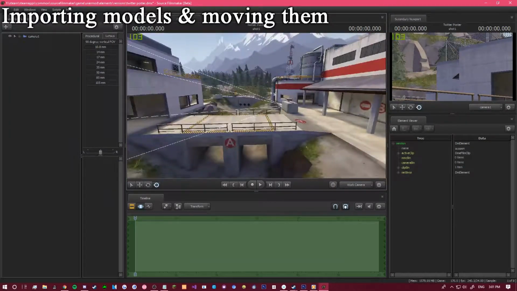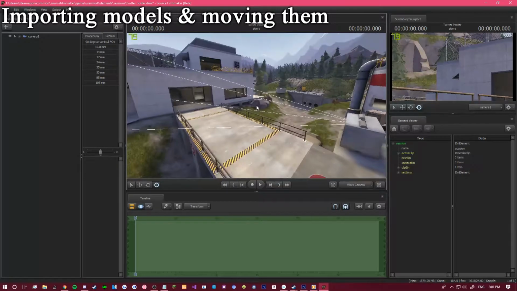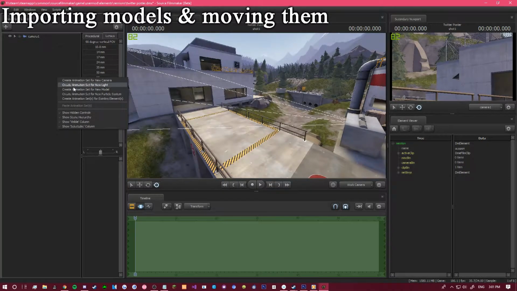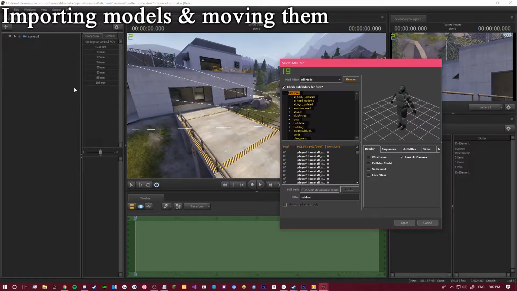So you see these white lines, this is where your scene is, where your characters will be in. So how you're gonna do this, you're gonna right click, new model, and then you're gonna select what you want to have. So go into filter and search for something. So I'm looking for the soldier, so I'm gonna type in soldier.